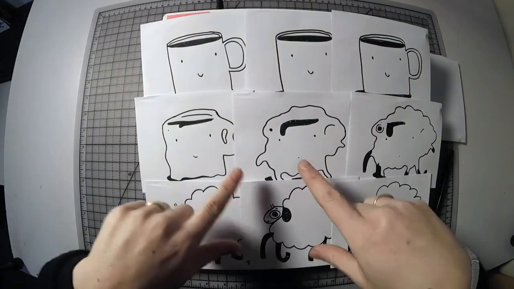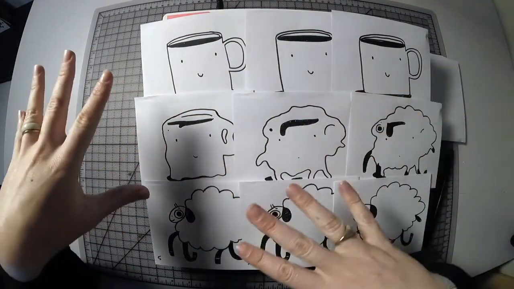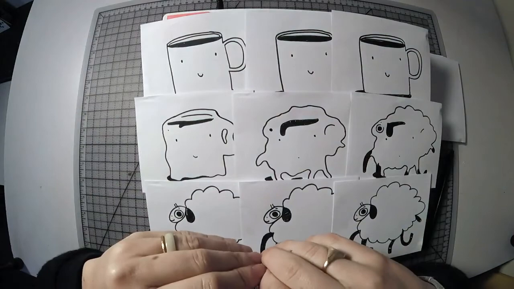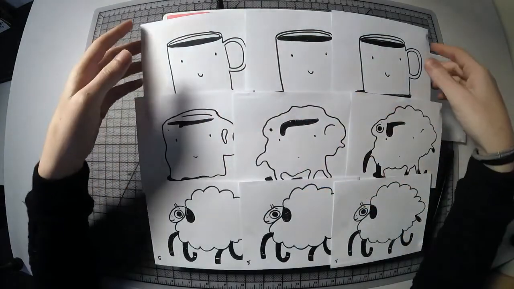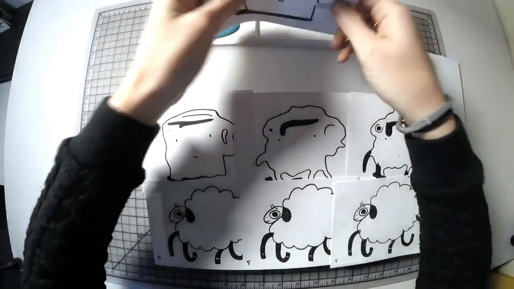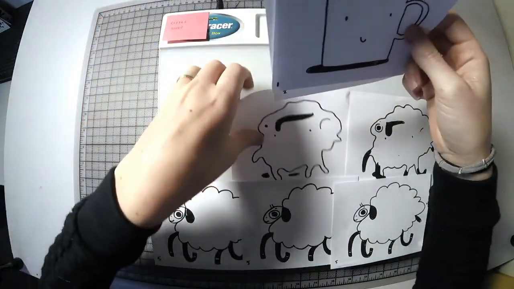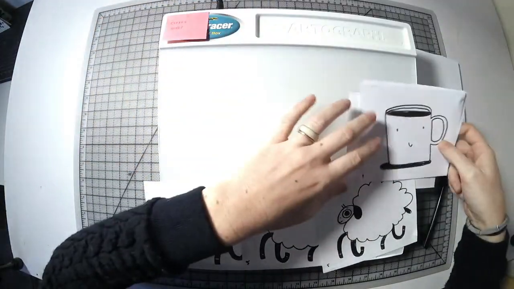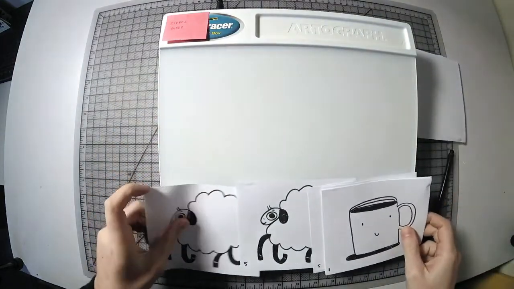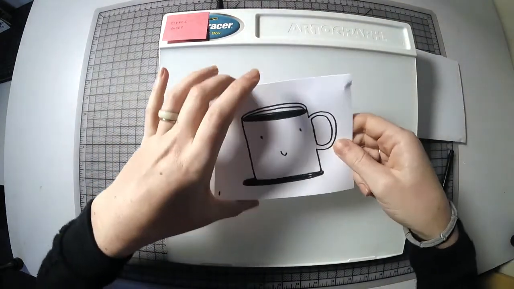So I'm going to scan all of these right now and then bring them over to Photoshop and show you how to turn them into an animation. Now, there are other animating resources out there if you don't have Photoshop. If you know of any, please put them in the comments. I'll do some research and put them in the comments as well. Okay, so let's go back.